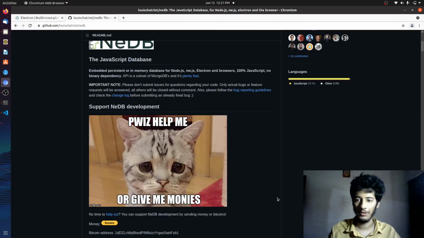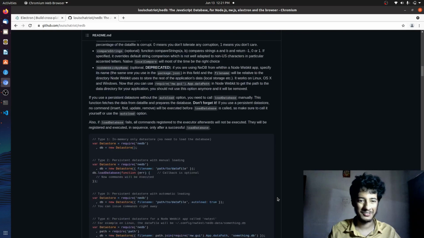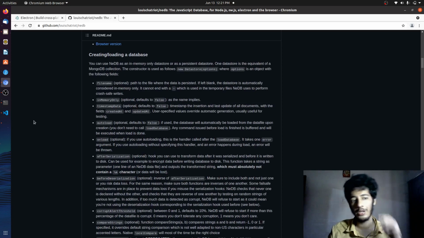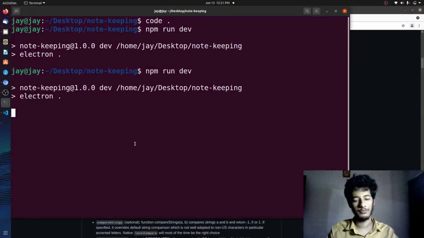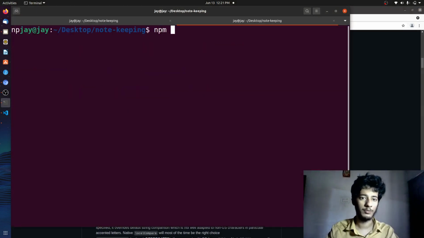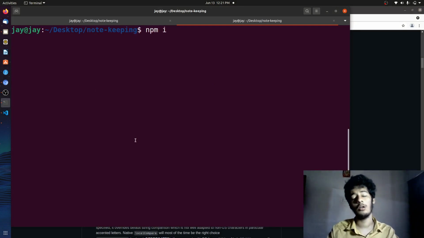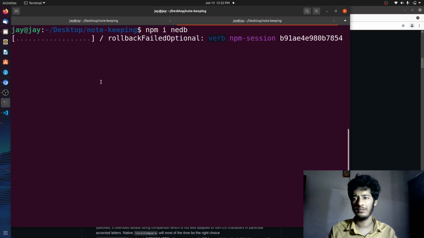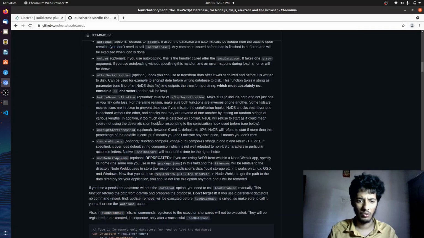Okay, so basically, first of all, we have to import this package: npm install NeDB. Let's install this. Till the time it is being installed, it will not take a lot of time, I think. I just hope it does not take a lot of time, but this is an array based database. Let me actually show you how it works.